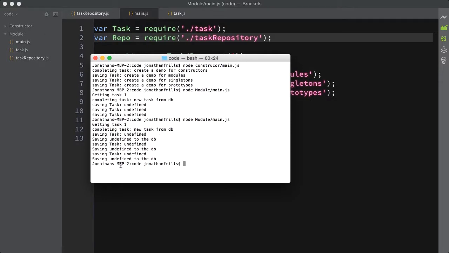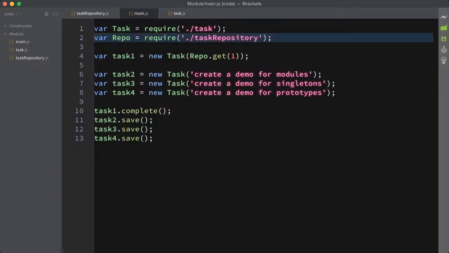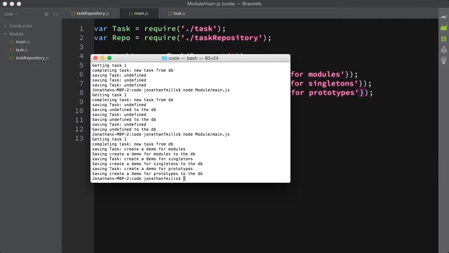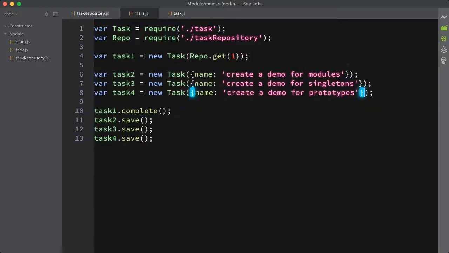Now everything's undefined. And the reason for that is because when we do our new task here, we didn't change this to be an object. So let's do that. All right, now that I've changed that, there you go. Now when I run it, you can see saving create a demo for modules to the database, saving create a demo for singletons to the database. This is a module. This is how this works.